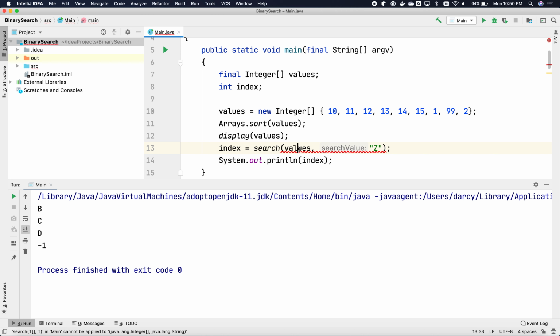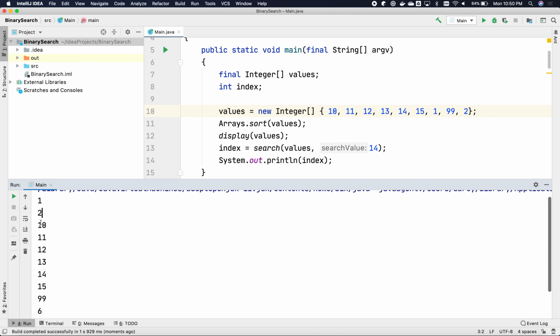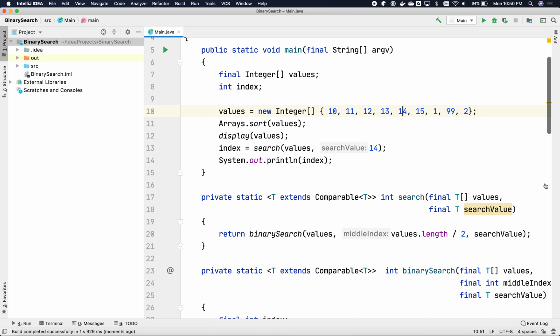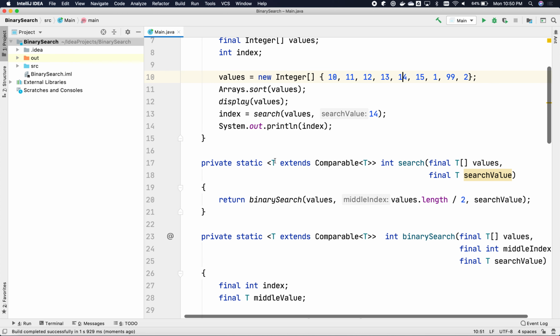And here's the type safety, right? We're searching the values for Z, but it can't possibly be there because we're dealing with integers. So 14 should be 0, 1, 2, 3, 4. Oh, it's sorted now. Sorry. 14 should be 0, 1, 2, 3, 4, 5, 6. Right? So it works. Might probably test more, but you get the idea. That's another example of using generics, right? So now we have a generic search.